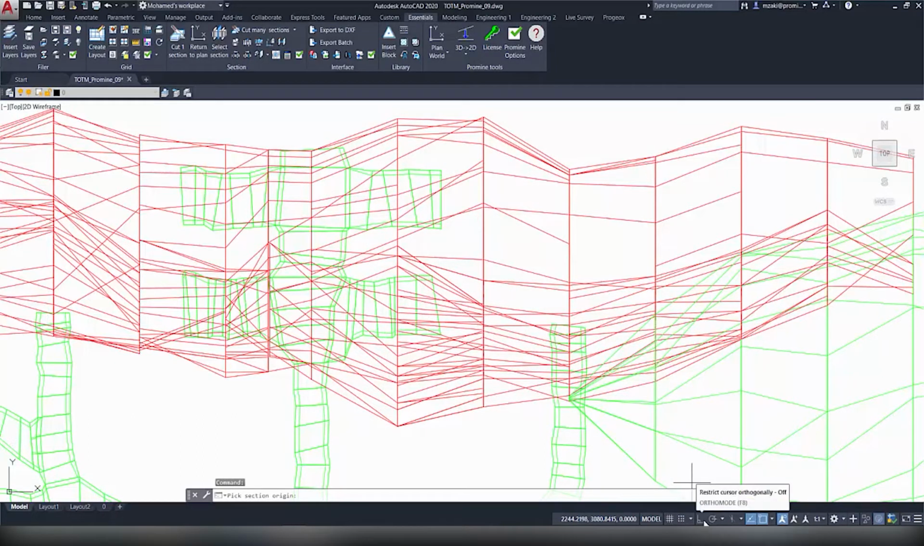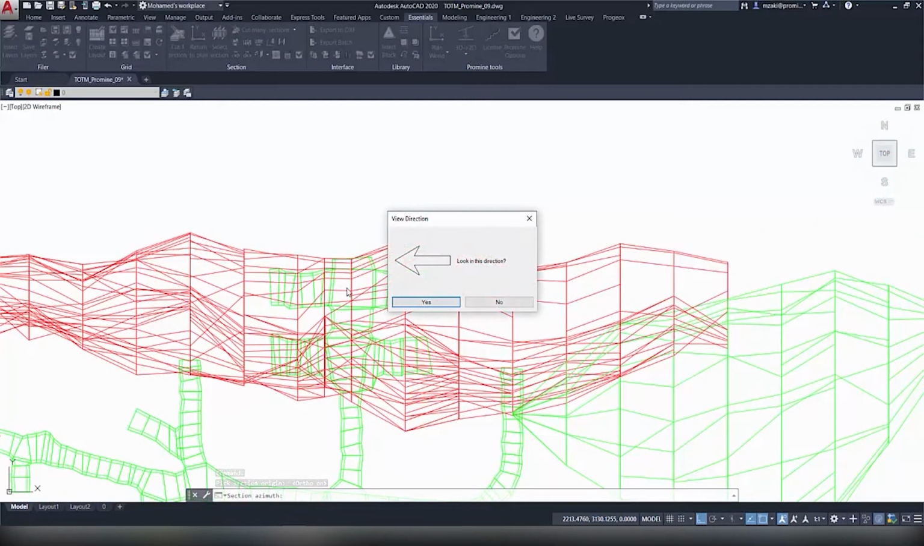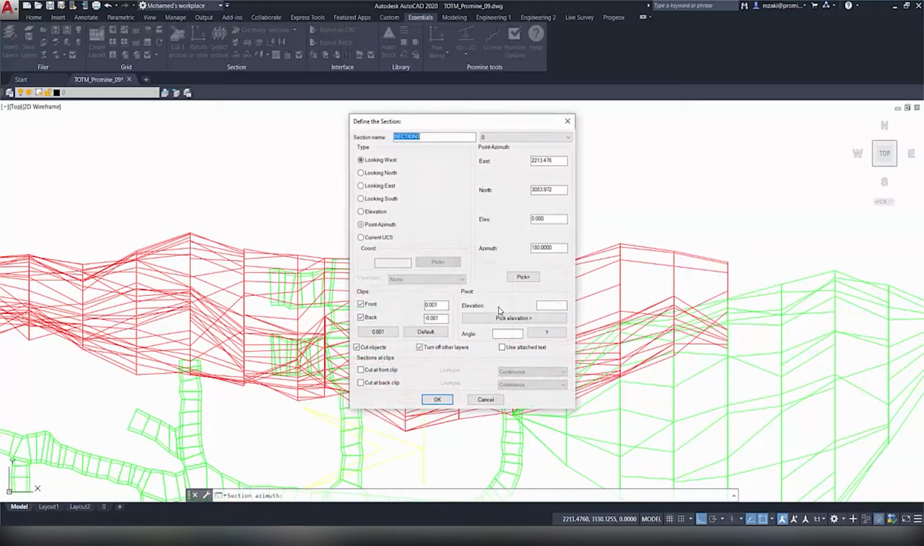So first I'll make sure that the ortho mode is on and cut a section in this location right here. Now look in this direction. I'm going to click no to change this to the other direction, which is looking east. Now, the program will automatically extract the east, north, and elevation, as well as the azimuth coordinates. And for the clips, I'm going to leave it by default, which is a thickness of 0.002. And I'm going to turn off this option here and make sure to choose the option cut objects.